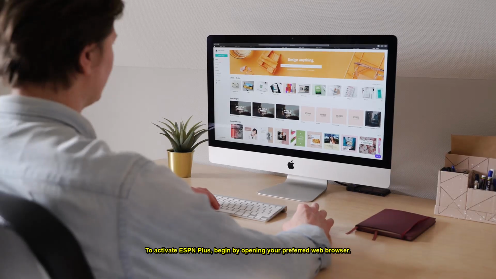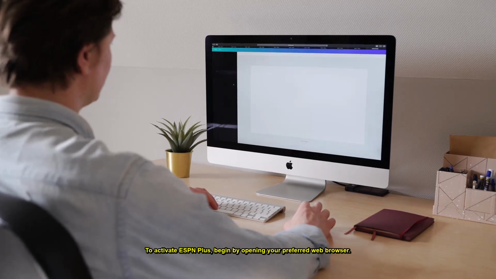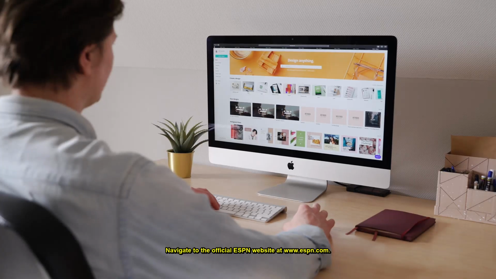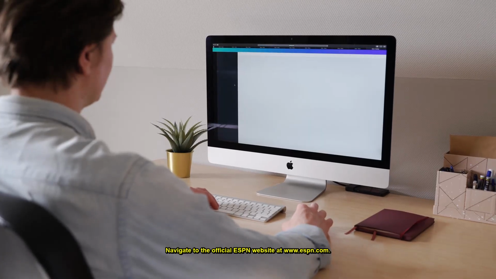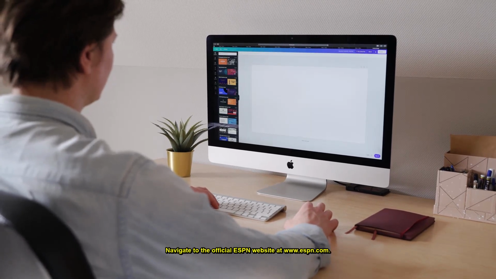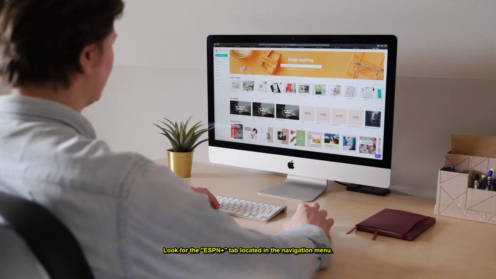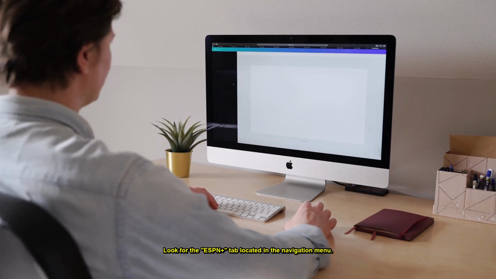Today we will show how to activate ESPN Plus step by step clearly. To activate ESPN Plus, begin by opening your preferred web browser. Navigate to the official ESPN website at www.espn.com. Look for the ESPN Plus tab located in the navigation menu.